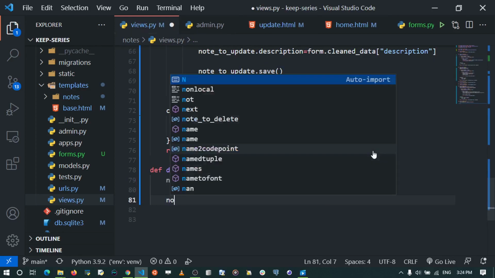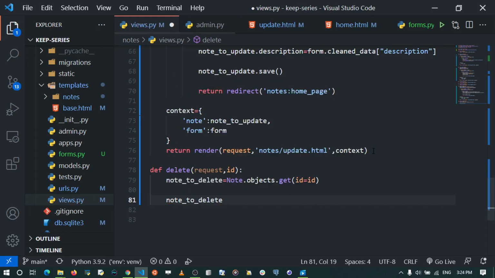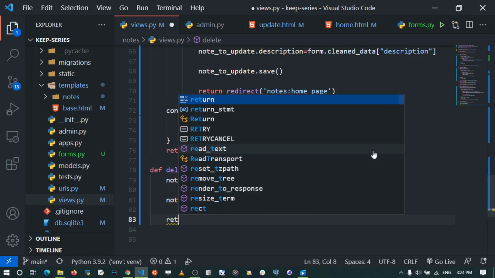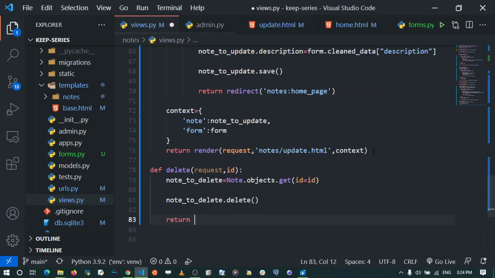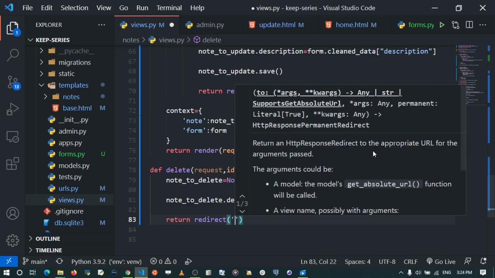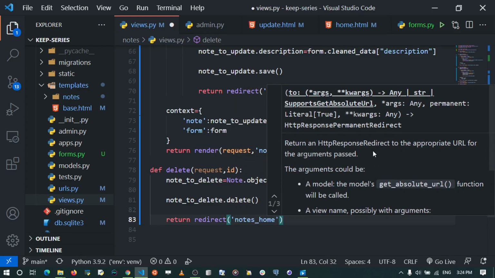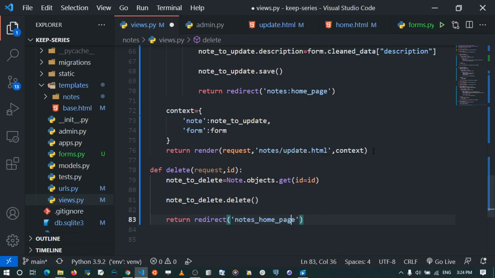The next thing we're going to do is just to say note to delete dot delete, and this is going to get rid of this from our database. And then we'll have to just return to the home page. So we're going to say return redirect notes. This is going to be the home page. So let me fix this. This is not an underscore, it's supposed to be a semicolon.